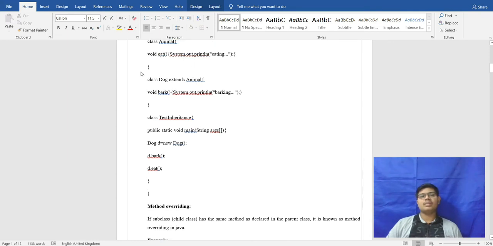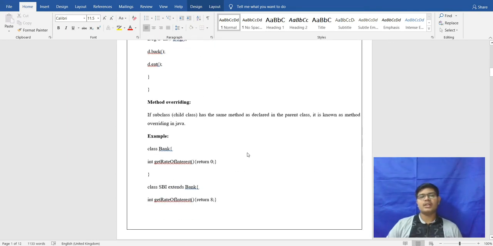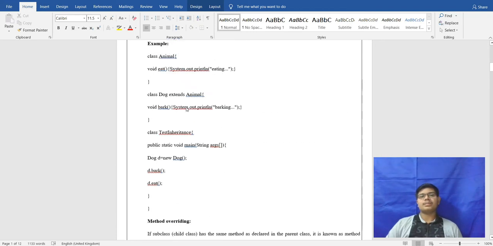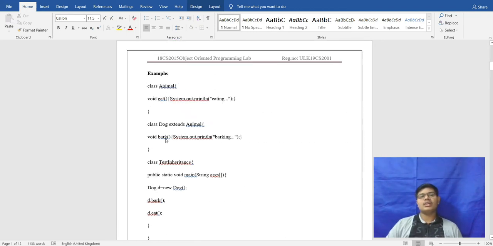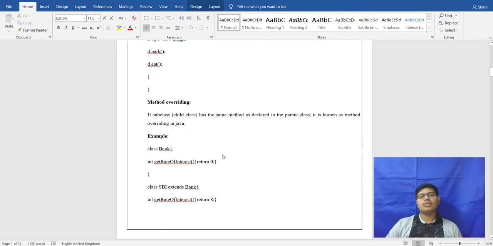Method overriding is when the superclass and subclass have the same method. It is known as method overriding. Here is a dog and here is another dog. The names of the dogs are different, but the work they do is the same, that is barking. So barking is common in dogs. The first dog is barking, the second dog is also barking. So here method overriding is done.